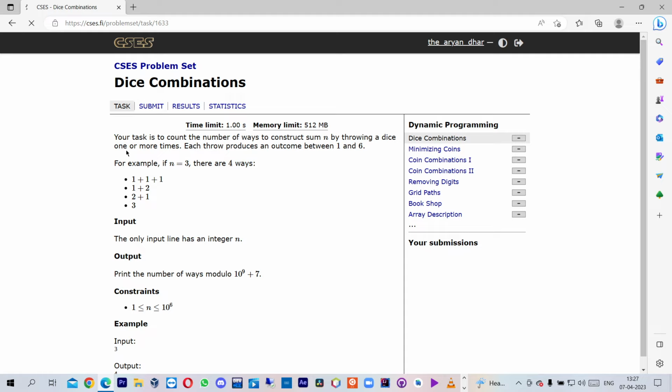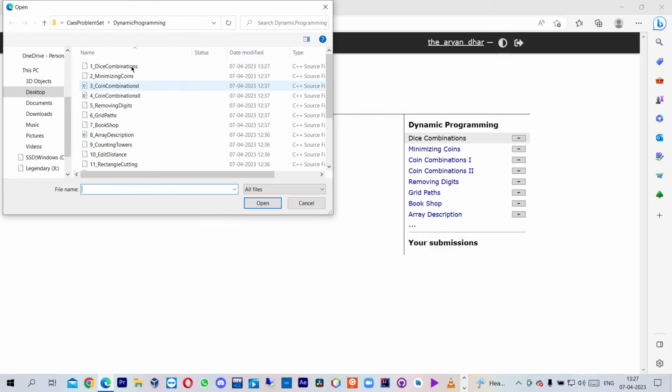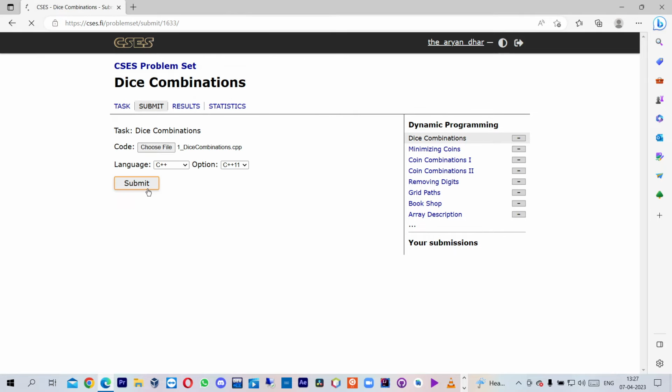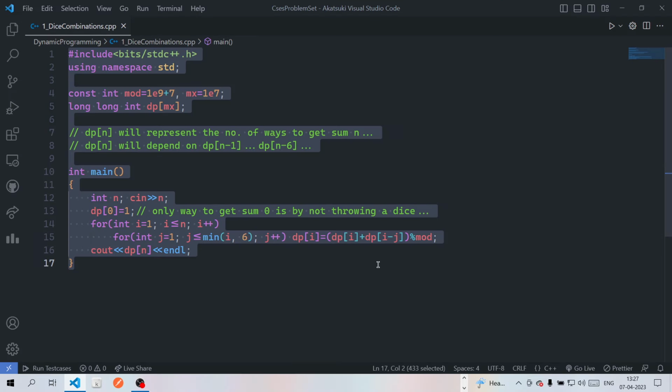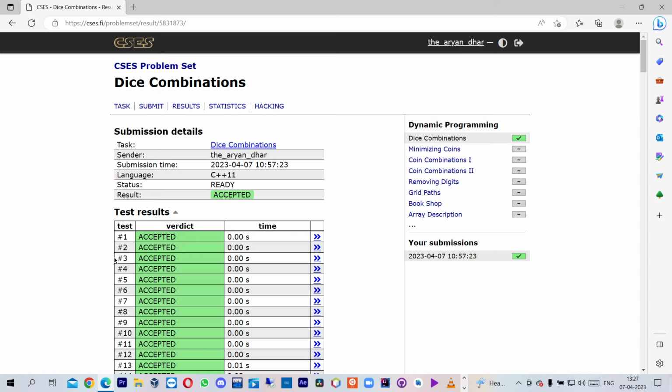So let's try to submit. Hopefully it will get submitted. And other things also, I wrote it like this. If I had written dp of i plus equal to dp of i minus j mod, that will give an error, because first we have to take mod, then store it in the dp value. It got accepted.